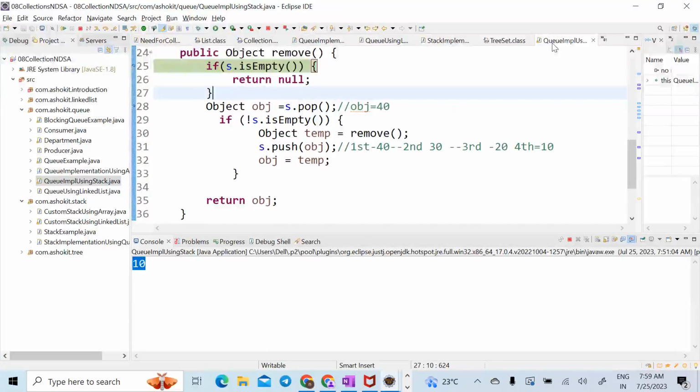Since we implemented the stack using queue before the tree topic, correct? Whenever I was explaining the tree topic, I explained what a recursion algorithm is. That's the reason I have taken this queue implementation using stack at the end, to explain to you guys the little tough topic of recursion. Got it. Thank you. Any questions, anyone?